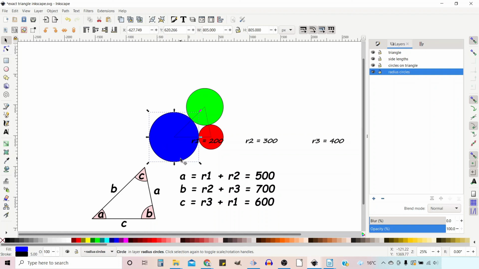I'm sure there's plenty of other reasons why you might want to make an exact triangle. That's just one that I came up with.